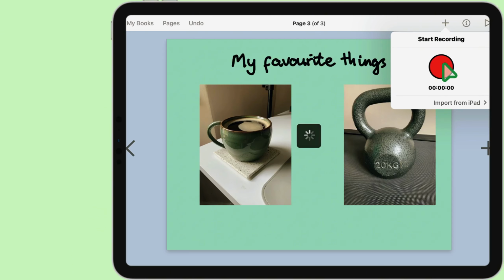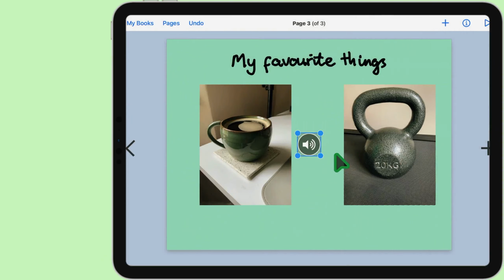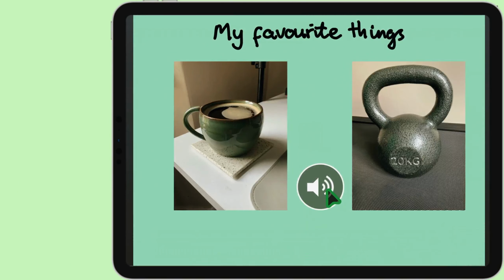I like coffee and I like doing kettlebells. Have I finished? Yes, I have. And there we go. So it puts a nice little sound button there. You can make that a bit bigger if you wanted to. And now when we come back to play this later on, that will actually play the sound.